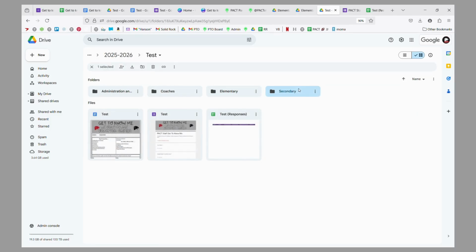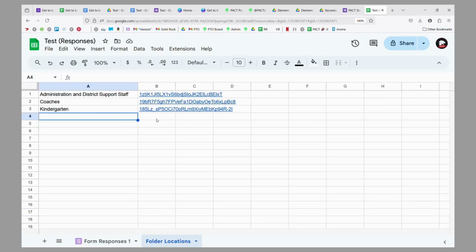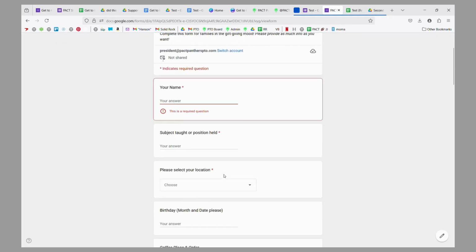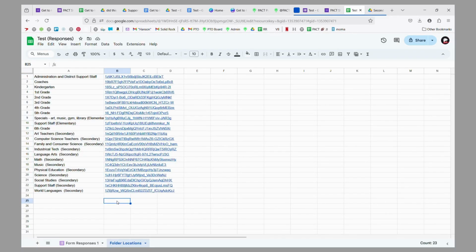Oops. Secondary also. I'm not going to make you watch because that is how you do it. And then I will show you what to do once you get them all in. All right, now that we have all of these in, and these need to match what you put into there. The folders should all match. All of that should match. These should go to the right folders.